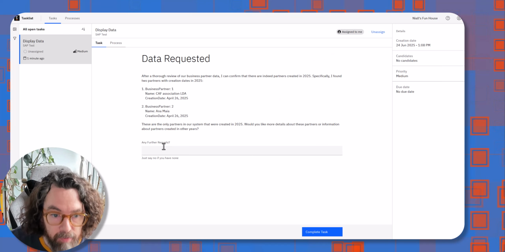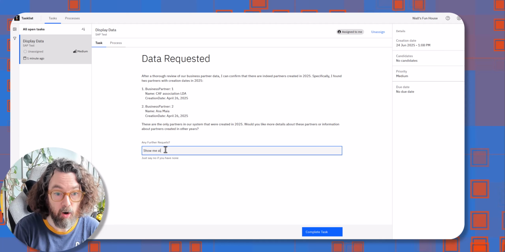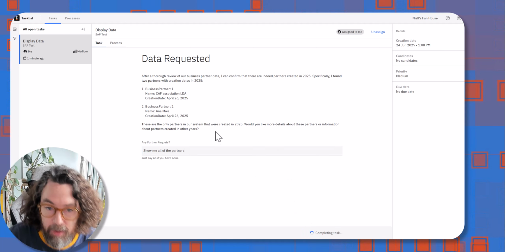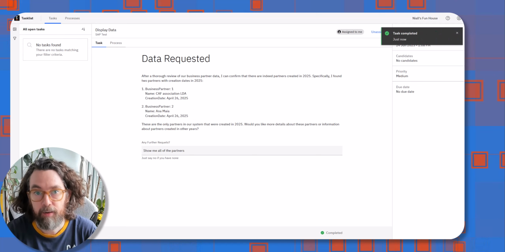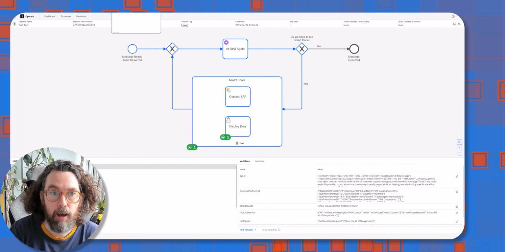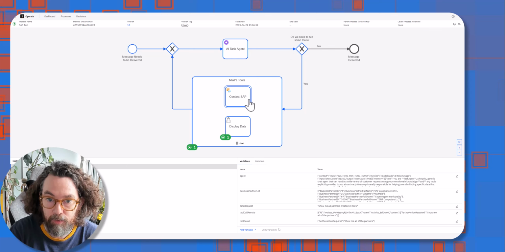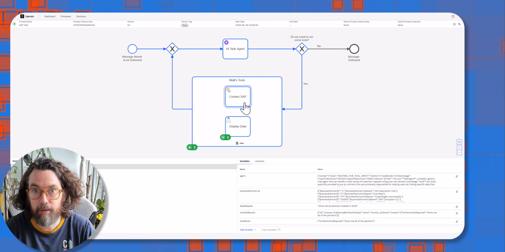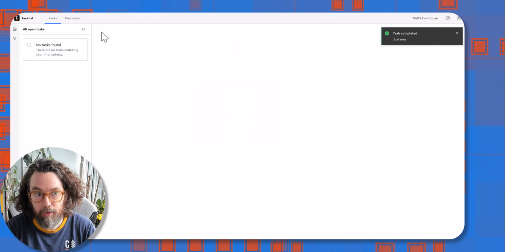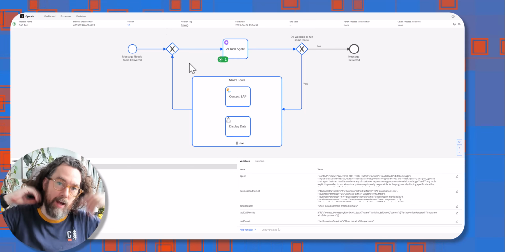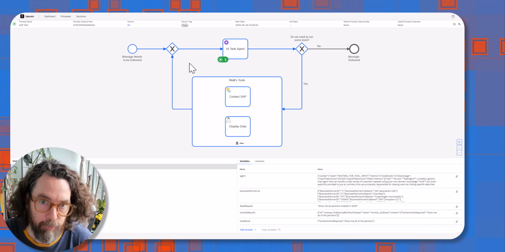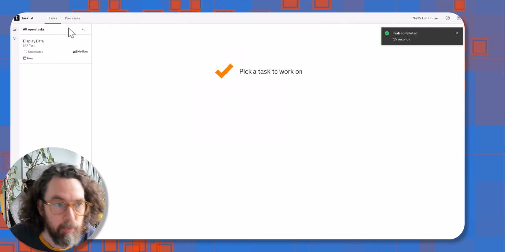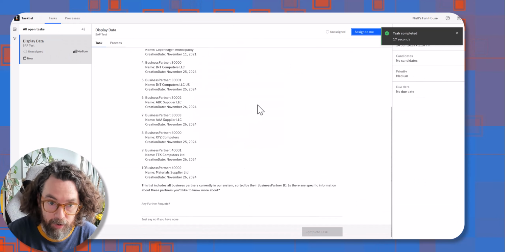So for instance, if I say, show me all of the partners, the nice thing here as well is it'll do that, but it's not going to need to spin around and run the contact SAP task again. Rather, it's just going to realize, oh, I actually have the list of partners already. I dealt with it earlier, so I'll just give those ones. So we have here, there's all the partners.